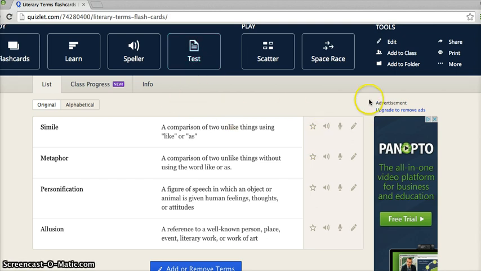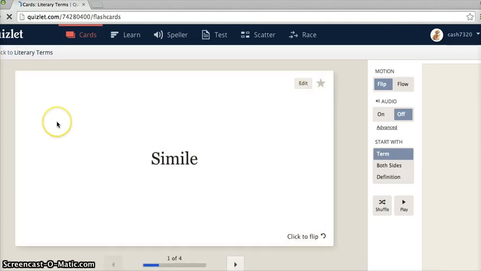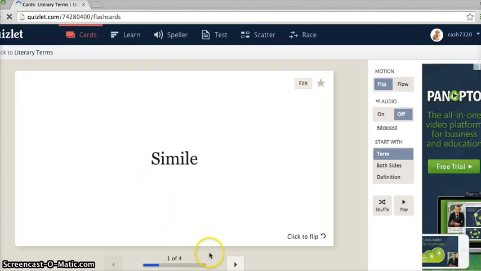Or you can give them a test if you would like to, as maybe a take-home test or an online test for them. Right here is where you would add classes. So if you're familiar with Edmodo, it's very similar to that resource. You can add classes and add folders. So let's just say I want to use flashcards to help my students study. And this is basically what it would look like.